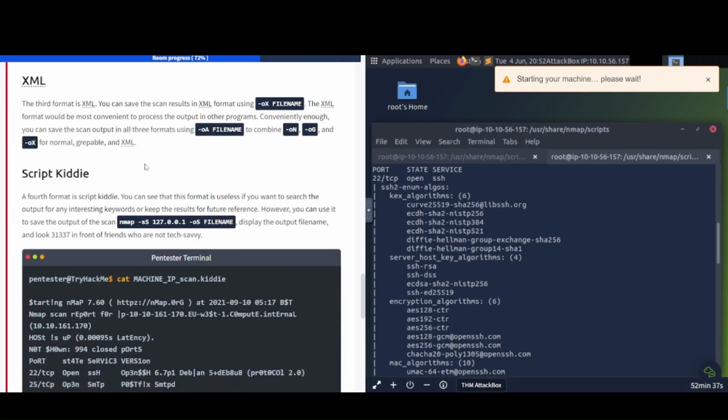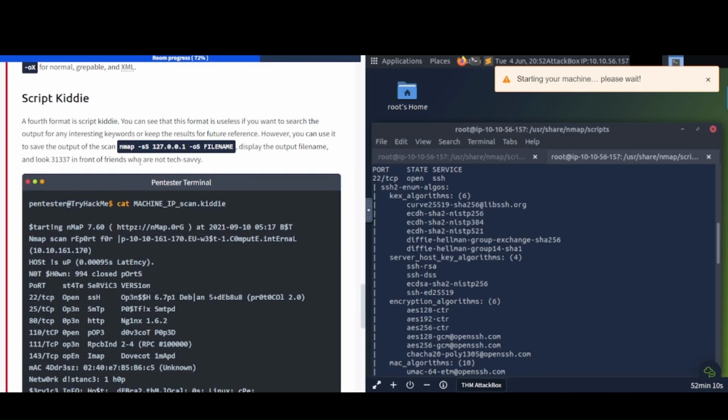All right, so XML. The third format is XML. You can save the scan results in XML using -oX, then the name of the file. The XML format would be most convenient to process the output in other programs. Conveniently enough, you can save the scan output in all three formats using -oA, and the name of the file, to combine all three together, right? For normal, grepable, and XML.